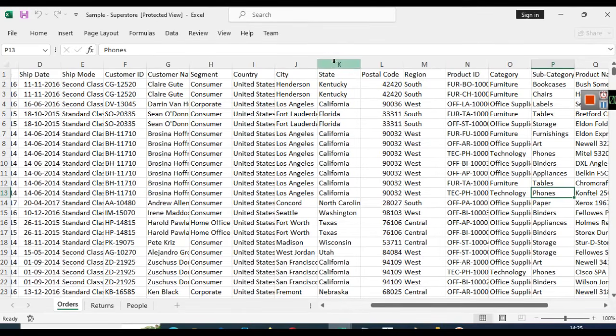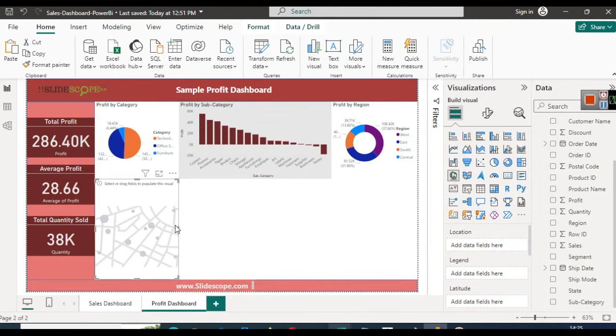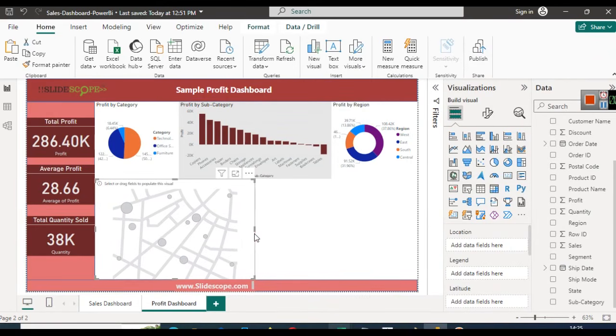So in the US, in this data, we have information about 49 states in which items have been sold in this sample data set. So as you can see, Kentucky, California, Florida, and so on. So what we are going to do is click on map, and it is automatically adjusting. So we will make it half width.